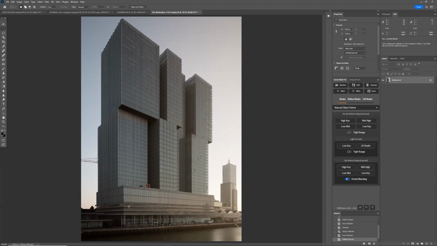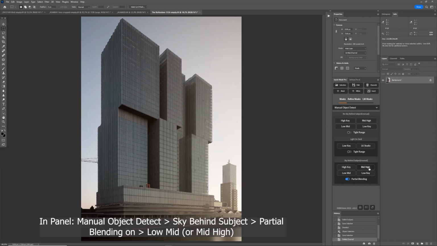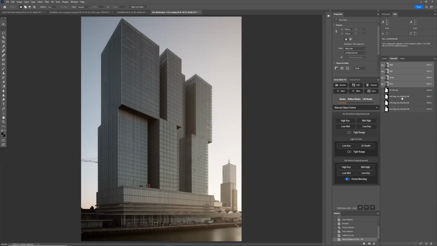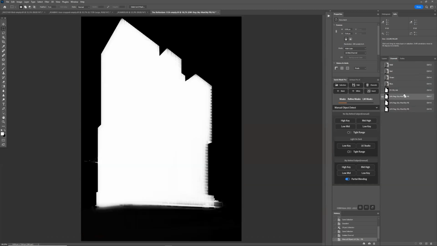So I don't need to create a separate selection of this. If you don't use the partial blending, then you have to basically create a selection of this part and that part. So basically everything. All right, but I want to keep it easy for now. I'm going to use low mid, set the partial blending. All right, let's have a look.